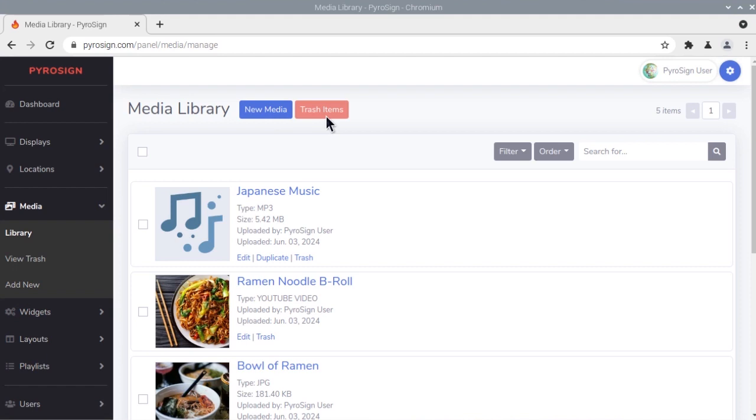To delete multiple items in your media library, start by checking the box next to the items you wish to delete and then click the Trash Items button at the top of the page.